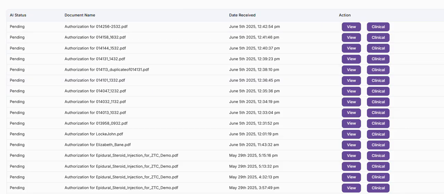Just to walk you through what you see on this dashboard here, the main column is this document name column where we basically mocked up a bunch of prior authorization forms with dummy data, and then we've uploaded them to this tool here so that you can see all the faxes you've received as a payer. We've also had this column for the AI status, which right now shows pending because we haven't run the AI on any of these authorizations, but I'm going to show you how we do that in a second.